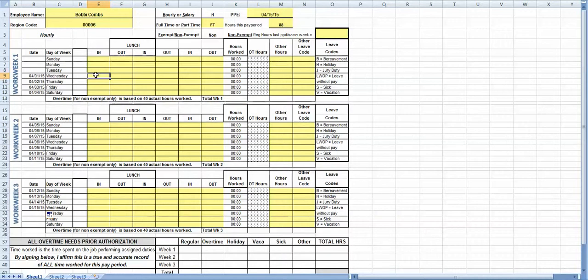To enter your start and end times, you're going to enter the time and then a space and then an A or a P for AM or PM. 8 space A, 12 space P, 1 space P, 6 space P. I'll do a few more just to give you some reference. 8:30 space A, 11:30 space A, 12 space P, 5:15 space P.